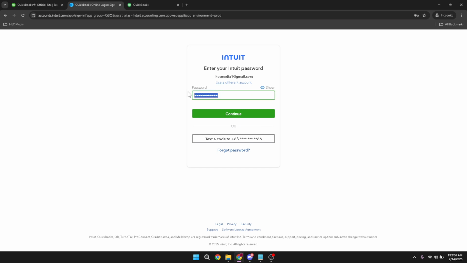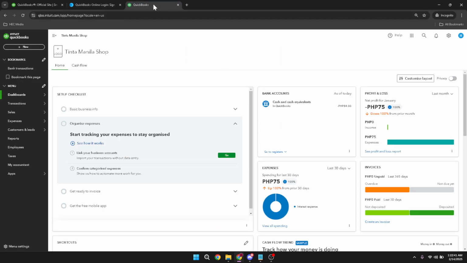Next up, it's time to enter your credentials. This includes your email address and password. Make sure you type them in carefully to avoid any access issues. Once your credentials are entered, go ahead and click Continue. This action will log you into your account, bringing you into the hub of your financial operations.